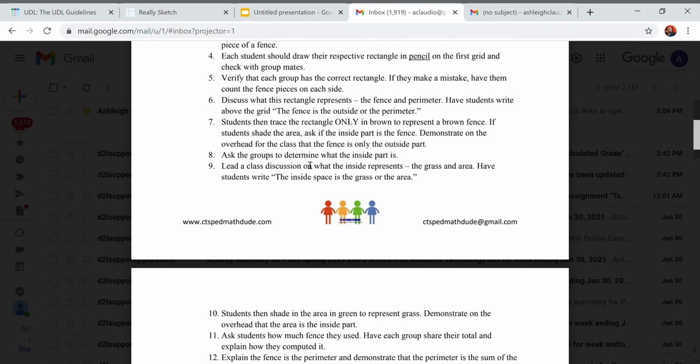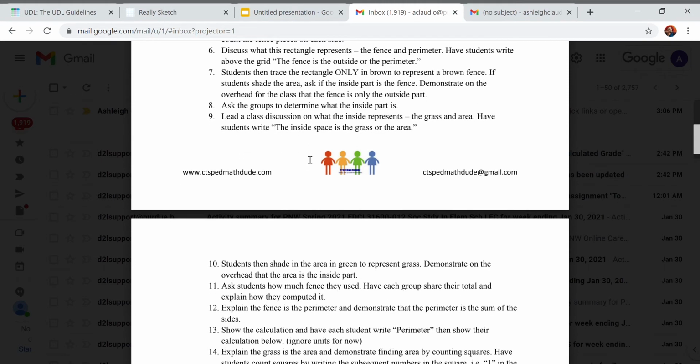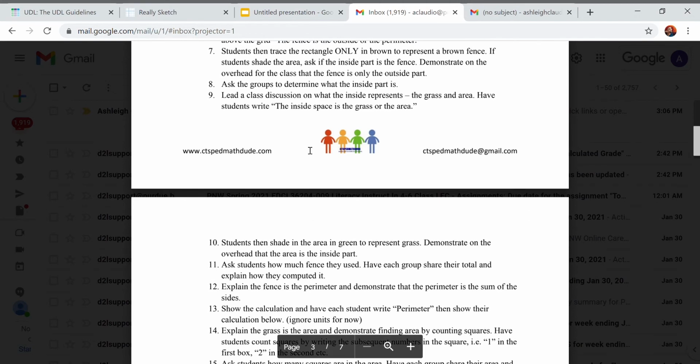Step 5 is verify that each group has the correct rectangle. If they make a mistake, have them count the fence pieces on each side. 6, discuss what this rectangle represents: the fence and perimeter. Have students write above the grid the fence is the outside or the perimeter. Students then trace the rectangle only in brown to represent a brown fence. If students shade the area, ask if the inside part is the fence. Demonstrate on the overhead for the class that the fence is only the outside part.